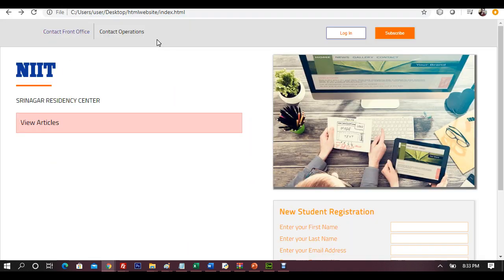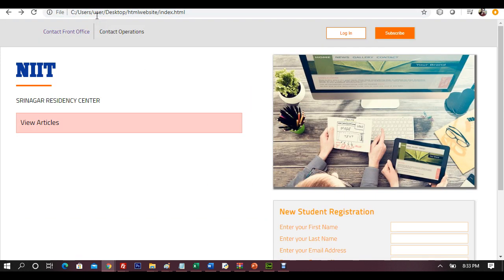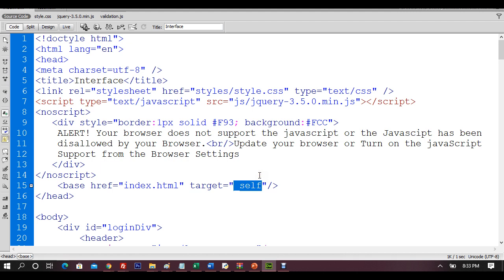Now if I change this to self, that means instead of opening in a new tab, this hyperlink will open in this tab only. It will replace the old tab instead of getting a new tab. So this is a global definition, or a global setting, applied to the entire website.